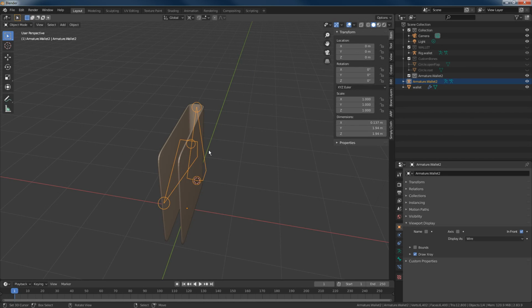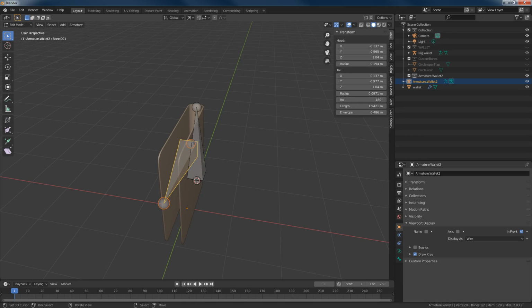So let's change that. If you go into edit mode here, you'll notice these are the names of the bone. Armature Wallet 2, that's the actual armature that it's associated with, and this is bone 001. Okay, this one is bone. So they have no names. So let's name them. F2, this one's going to be called root. I like to call it root. And then this one, what is it going to do? Well, it's going to be opening the flap. So we're going to call it flap. So we have a root and a flap. That's what we named them.